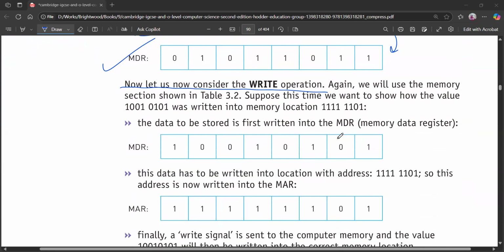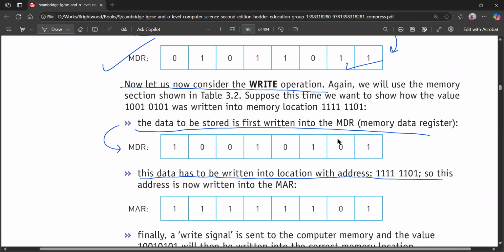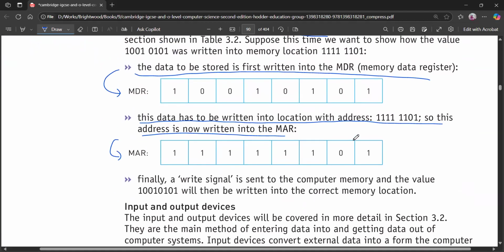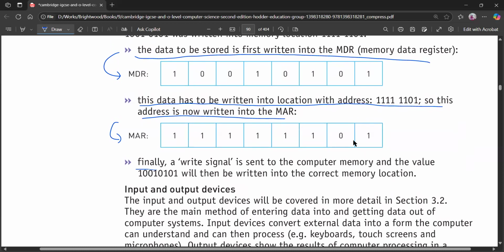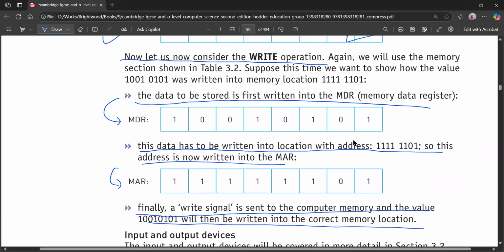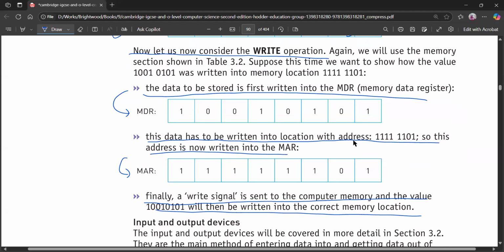Now consider the writing part. As previously, firstly the data to be stored is written to the MDR, the record data. And this data is written to the location with the address in the MAR. Finally, a write signal is sent to the memory location. Okay, write that down.